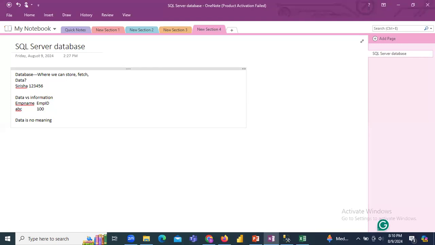This contains some meaningful data to make into data visualization. Data visualization I will tell you in the later part, but once you see these two data, like employee name ABC and employee ID 100, you will get some idea. This contains some employee information. Am I right? Okay. So first we want to understand data versus information.